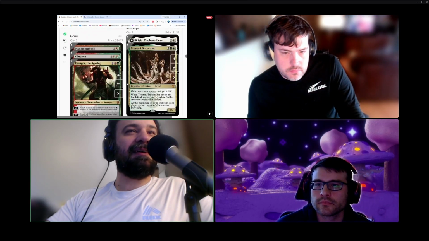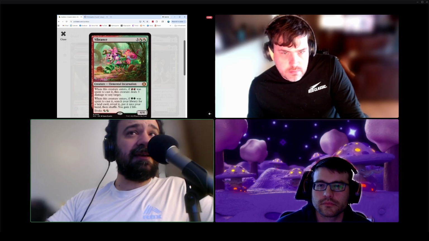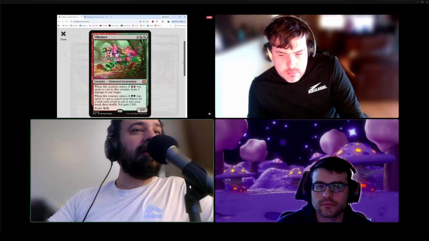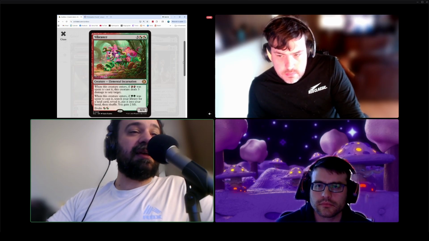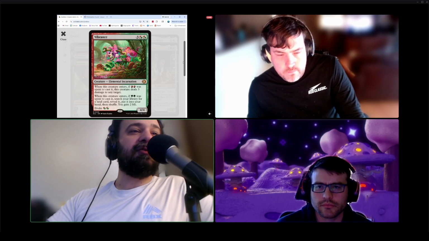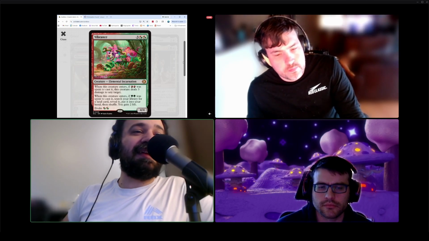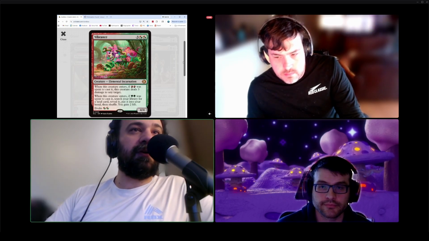I'll see if I can find it here. There we go. So Vibrance is 3 Gruul, so 5 mana total for a 4/4. When this creature enters, if red was spent to cast it, it deals 3 damage to any target. And if green was spent to cast it, you search your library for a land card, put it into your hand, then shuffle and gain 2 life. And it has the Gruul evoke cost. So what a good card.